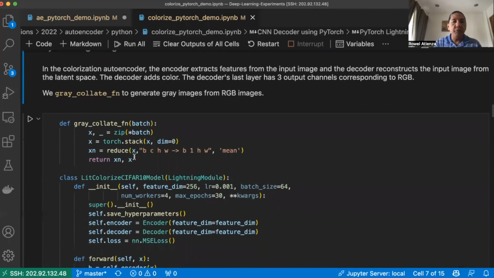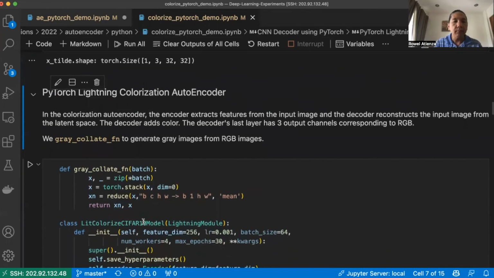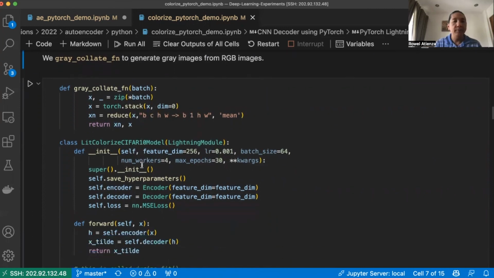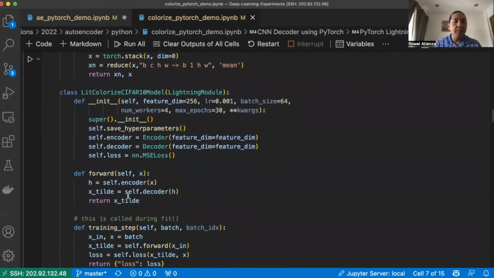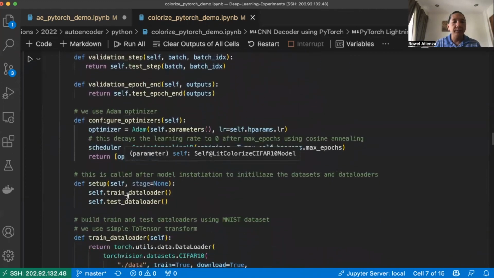This is different for the Lightning module autoencoder. In this case, we introduce gray collate FN, which will simply convert RGB images to grayscale images. We will use that in our data loader. So the data loader will simply generate grayscale and its corresponding color version. So everything is the same, even the optimizer and the learning rate scheduler.